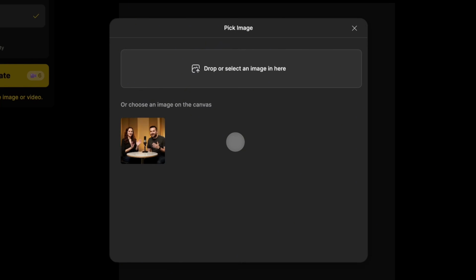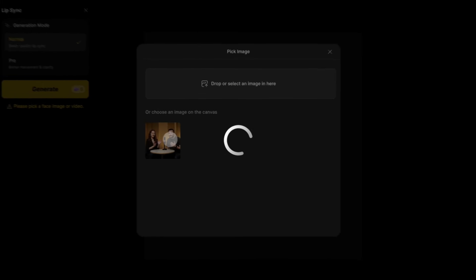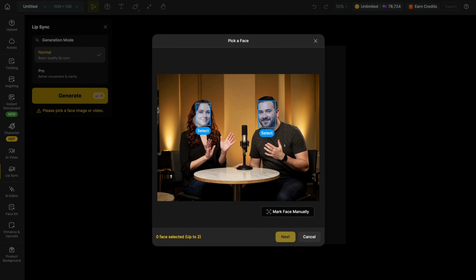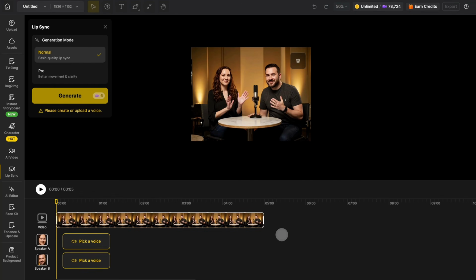Click the button, and here you can either upload an image from your computer or choose an image directly from your canvas below. Once you've selected the image, Dzine will automatically detect and mark the face. Simply click on the face you want to use, and you can choose up to 2 characters. After selecting, click Next to go to the audio upload page.